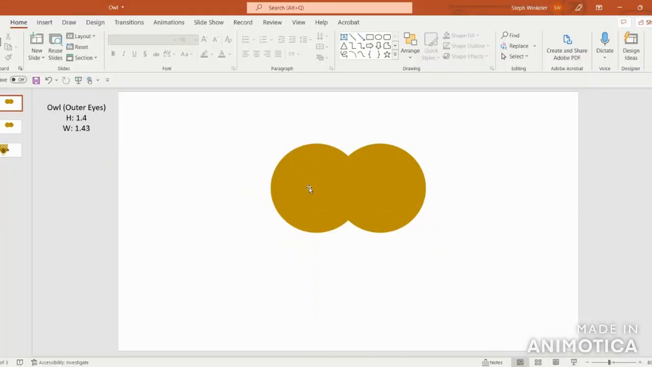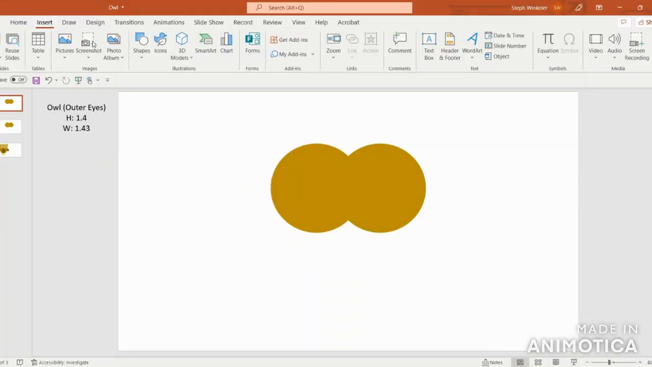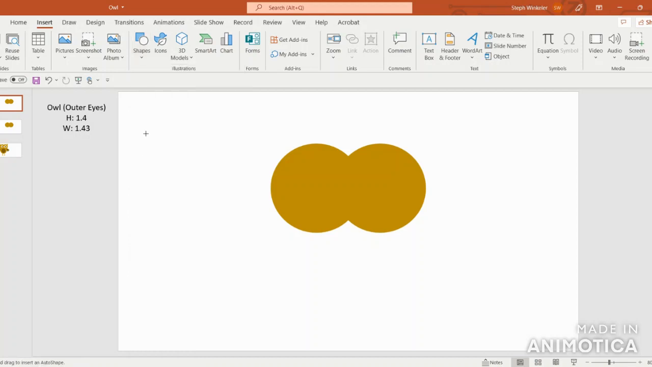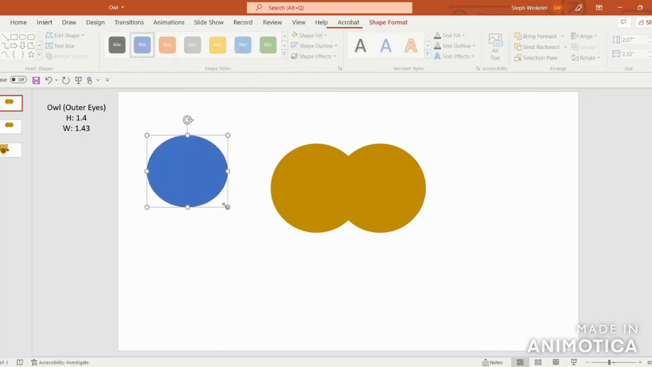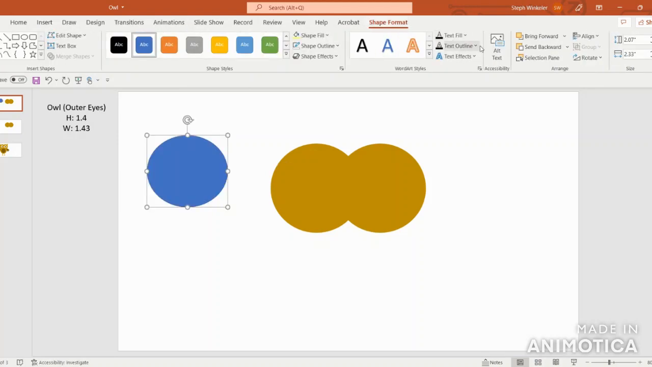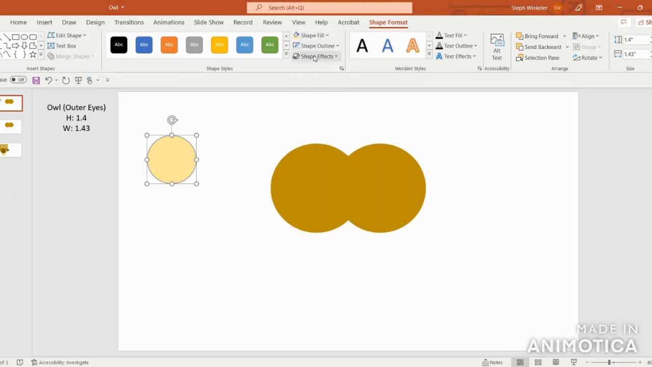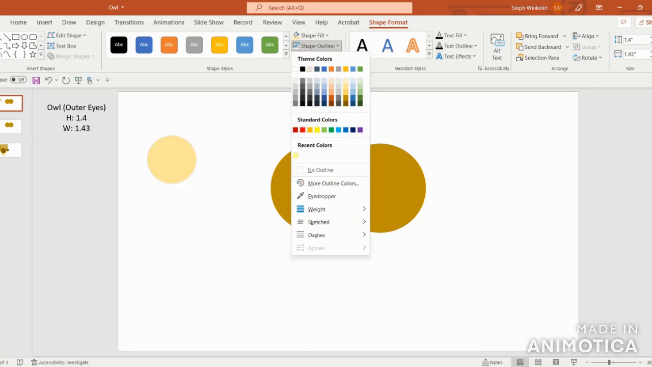Next, let's create the owl's outer eyes by going up to Insert, Shapes, and coming down under the Basic Shapes header and selecting the oval again. Once you see the plus sign, just click and drag this out. And then let's go into Shape Format and we'll enter our dimensions. In the Shape Height box, let's enter 1.4. And in the Shape Width box, let's enter 1.43. Now we can come over to Shape Fill and select a nice yellow goldish color. So I'm going to select this second one down and go into Shape Outline and choose No Outline.